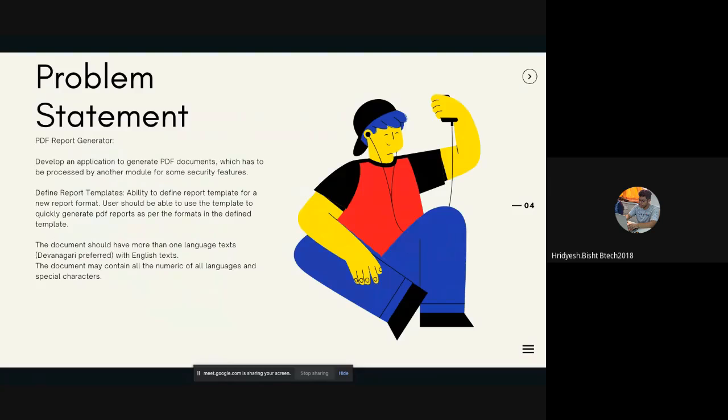So the introduction to the problem. Arnav, could you go to slide 4, please? Thank you. So the problem statement was a report generator: develop an application to generate PDF documents, basically used for translating one language to another, specifically Devanagari languages into English text and vice versa.